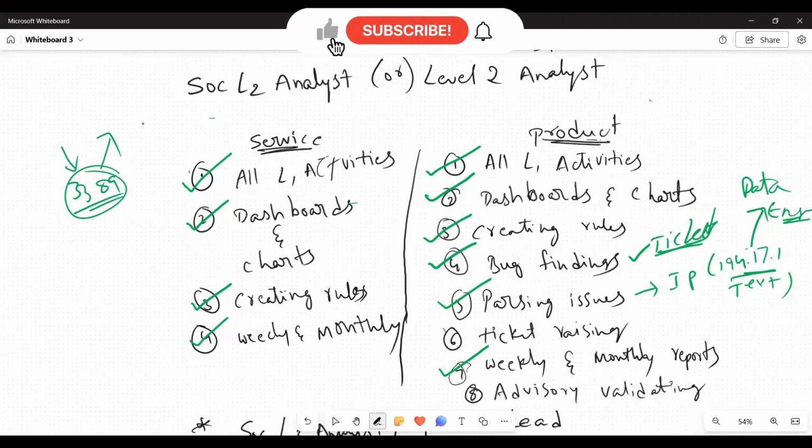Apart from that, for all other issues, they will raise tickets. So you need to have an idea of the ticketing tool, and also advisory validation. As I said, the L1 analyst will create an advisory and move it forward to the L2 people.